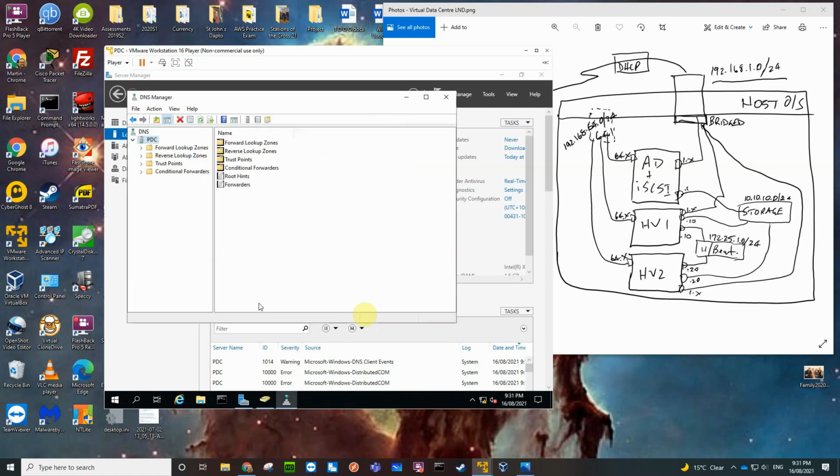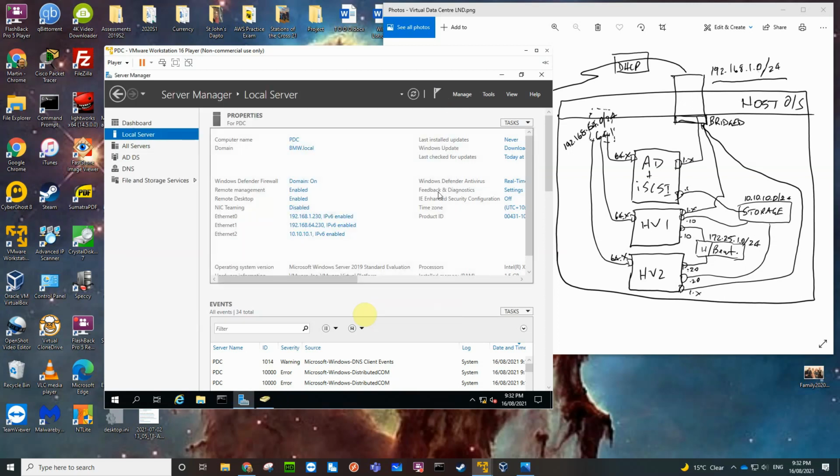Okay. So now I've got the forwarder in the DNS set right, because that goes to my gateway in my home network, which forwards onto the internet service provider, which forwards out to the internet, all that sort of thing. Okay, so my PDC is all staticked. Let's go back to our HV1.